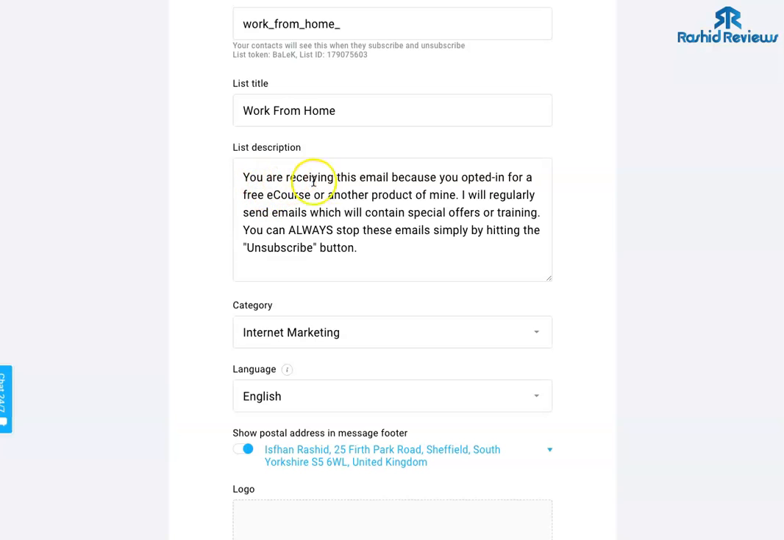And basically, all I put down is: you're receiving these emails because you opted into a free course of mine or another product of mine. I will regularly send emails to you which will contain special offers or training. You can always stop these emails simply by hitting the unsubscribe button. So you can use that word for word if you wish. I don't mind. Just keep it simple. Just remind them how they got onto your list in the first place.